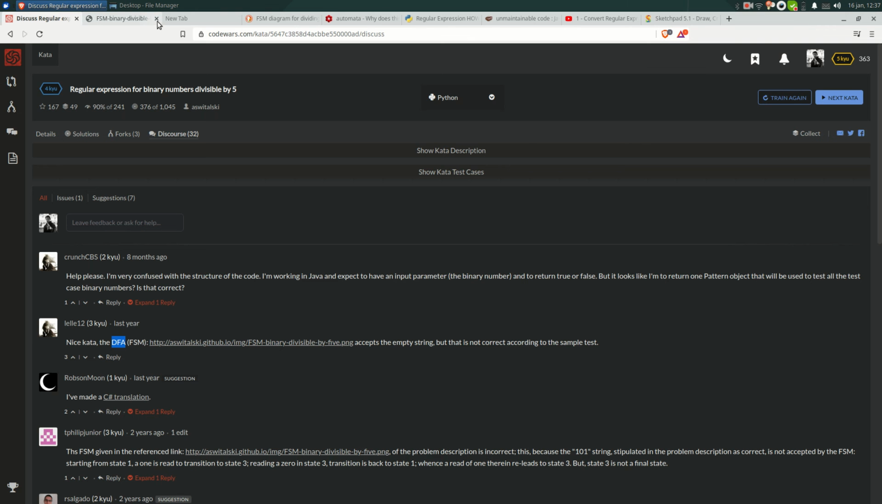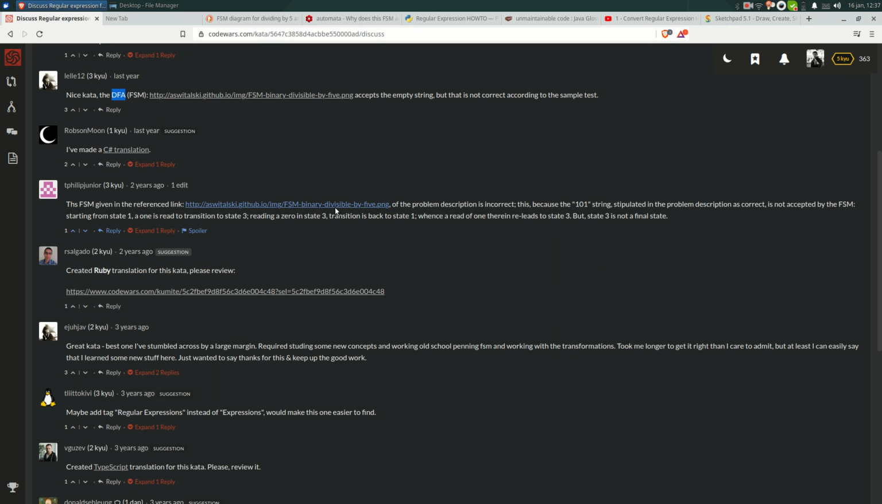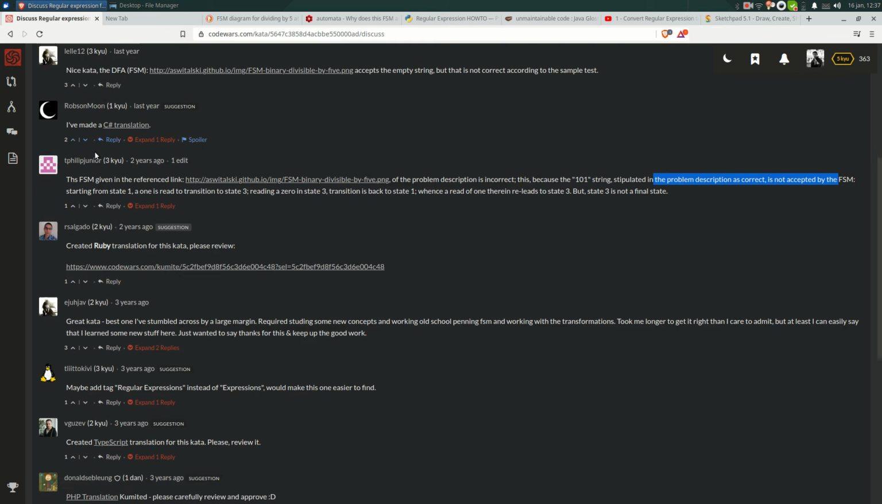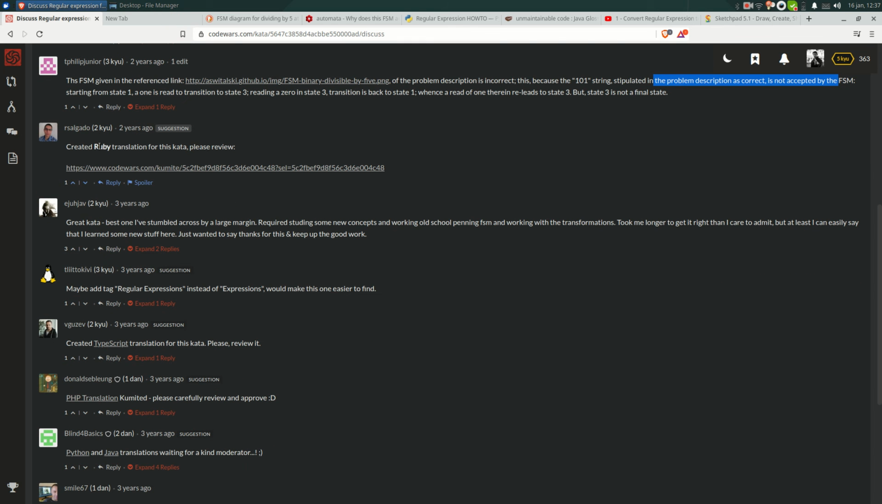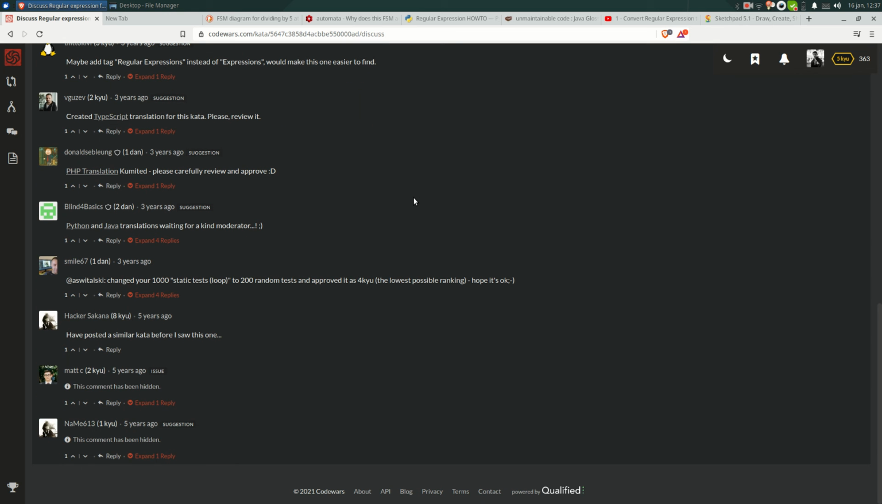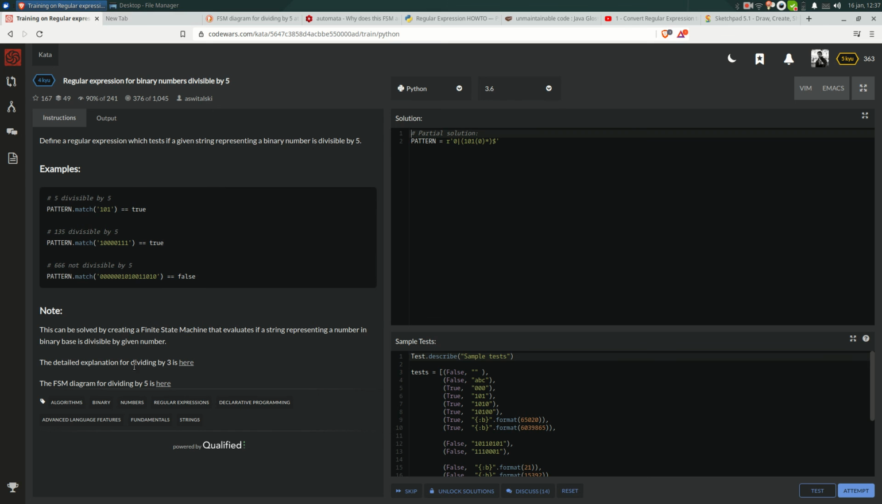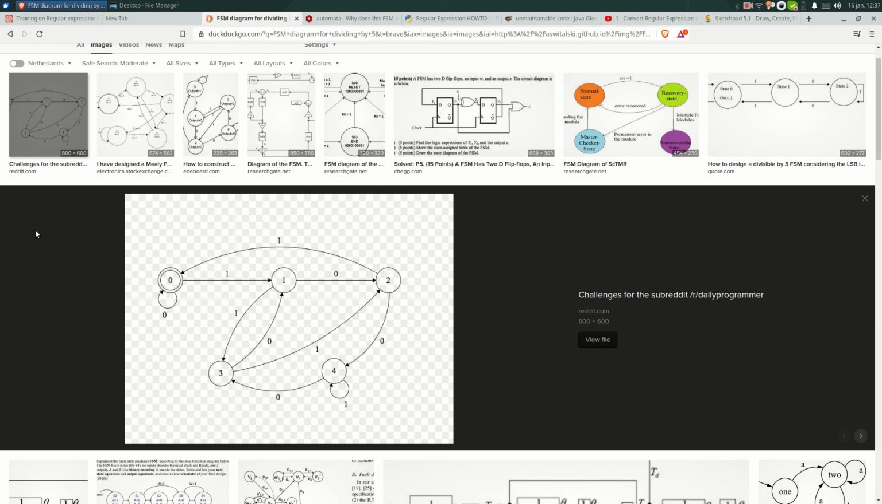Okay, it says the DFA accepts, and the translation is incorrect, not accepted. Alright, the people are dissing this one, so I guess that's why the dude removed it. So I guess that's kind of a clue. We should find an FSM diagram for dividing by 5.